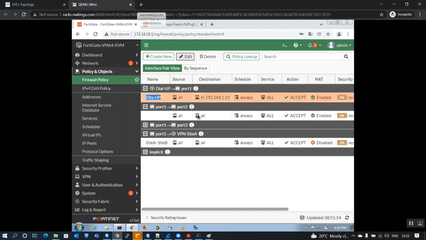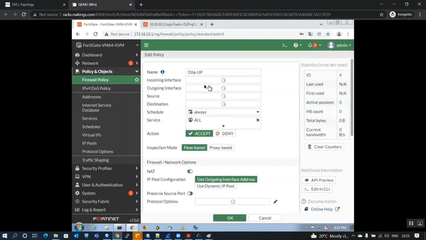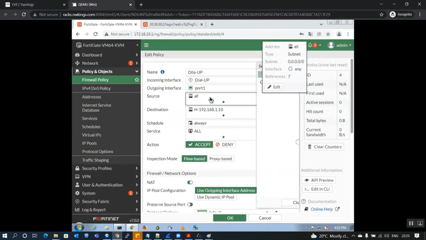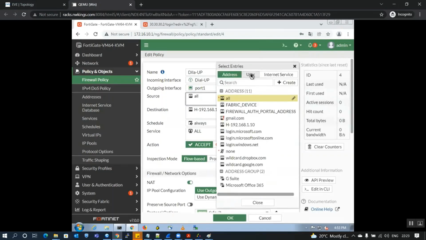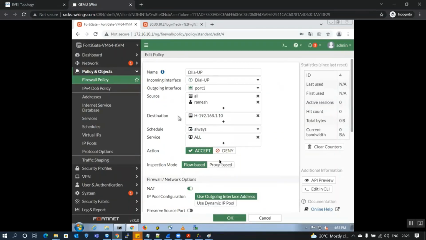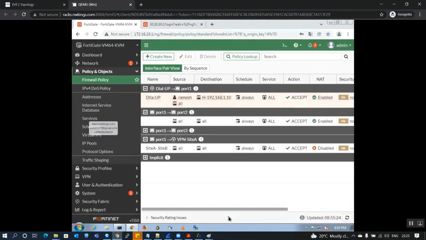So the best option would be that into the source only I will add Ramesh. That if Ramesh is there, then only match this. Correct? Only for Ramesh. I will go into the user and I will map the Ramesh here. And then I will press OK. This looks good, right?